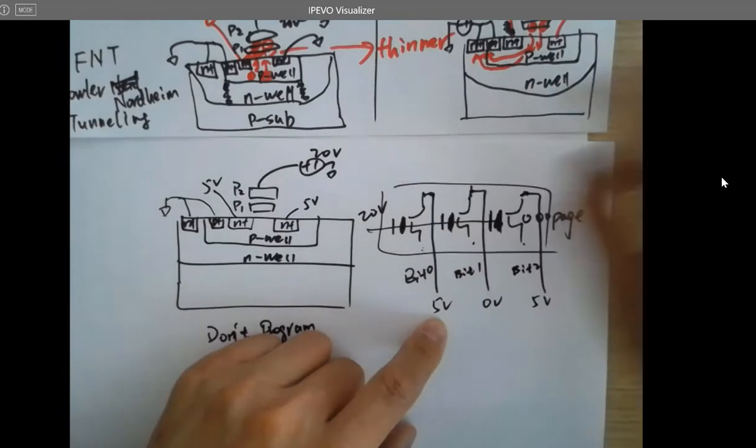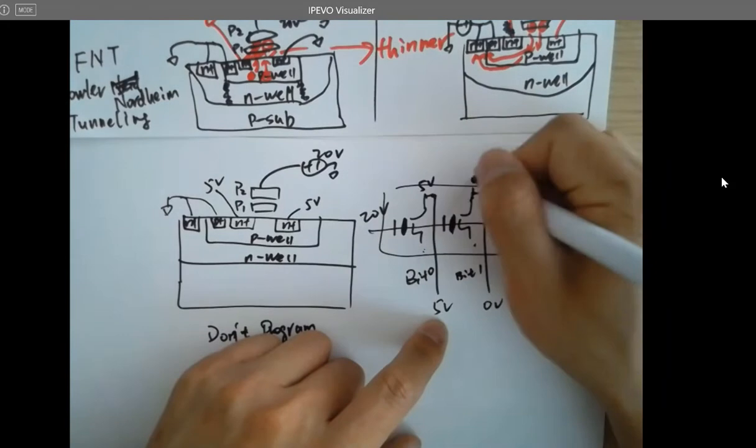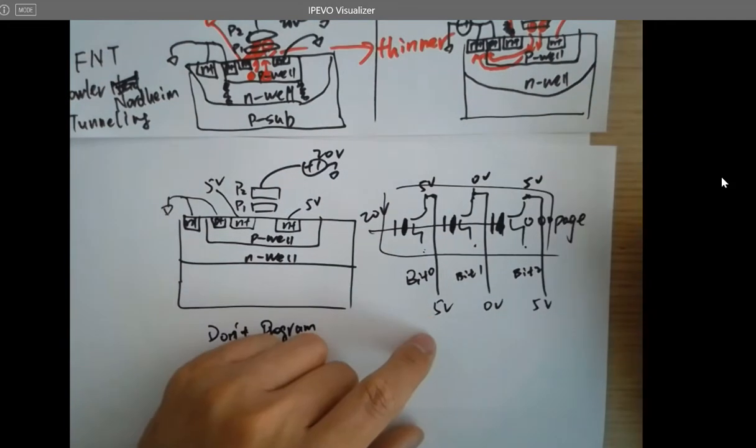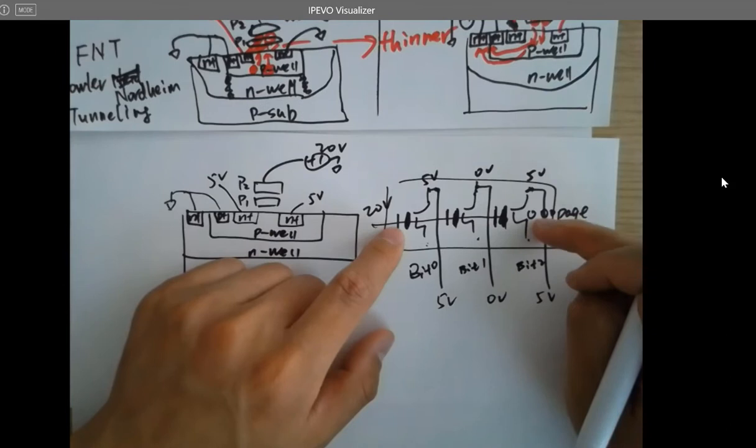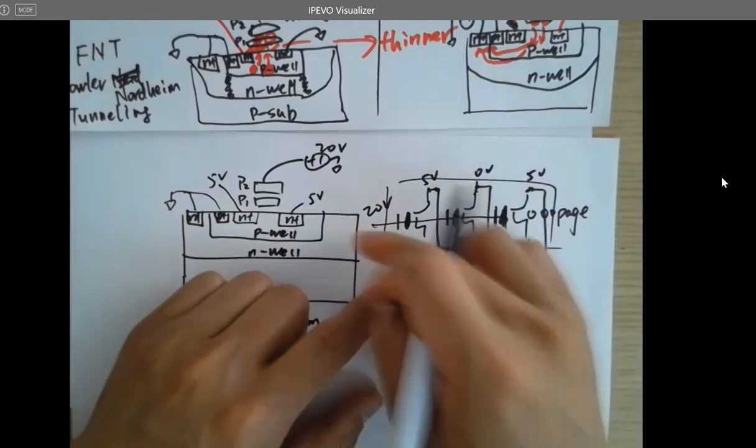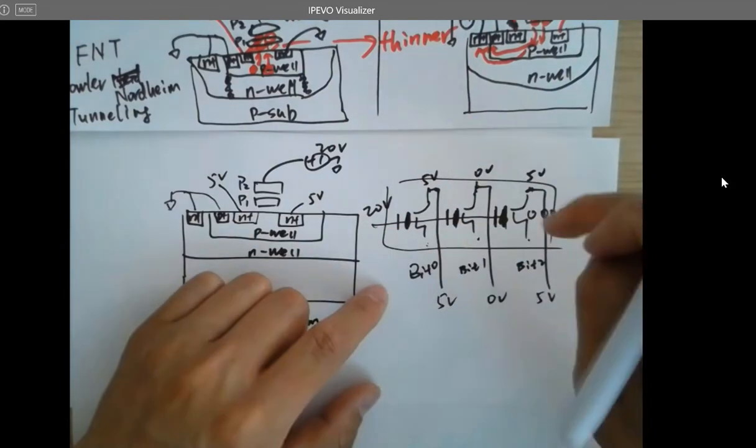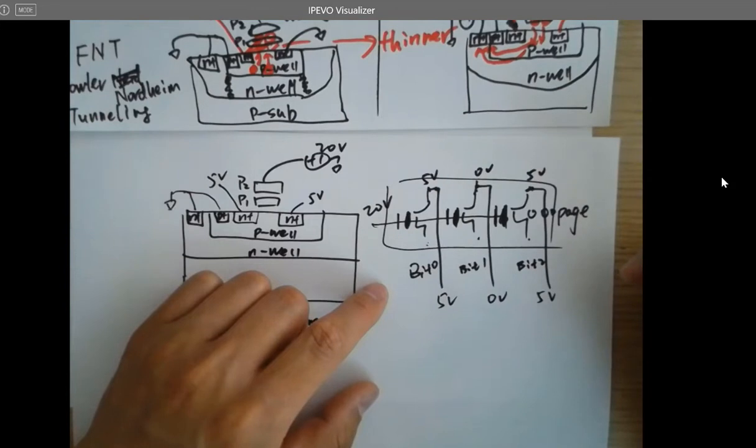Right? Since you have 5 volts here, 0 volts here, 5 volts here. So which one is programmed, which one is not? The middle one is programmed. So these two are not. Okay, so we got a memory cell, which is whatever, depends on your sensing circuit.